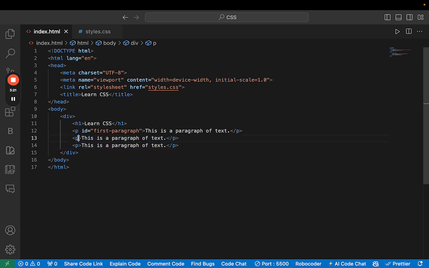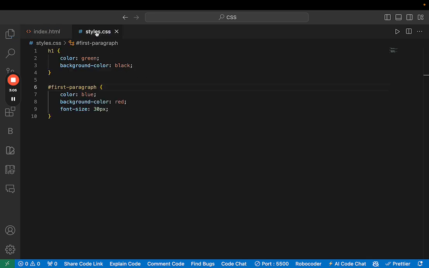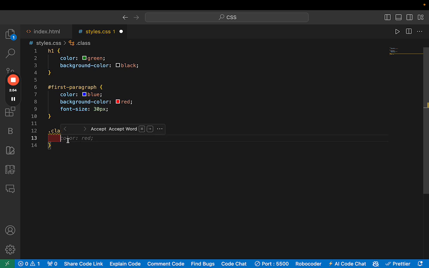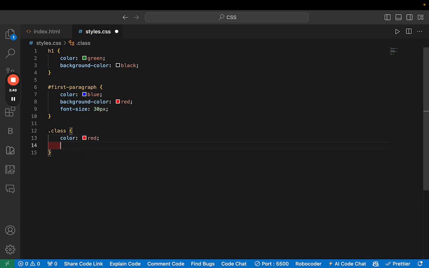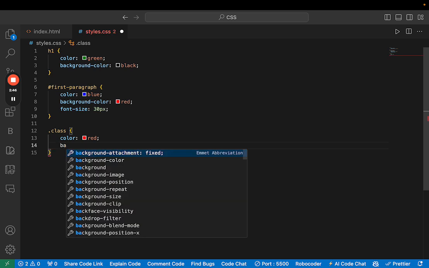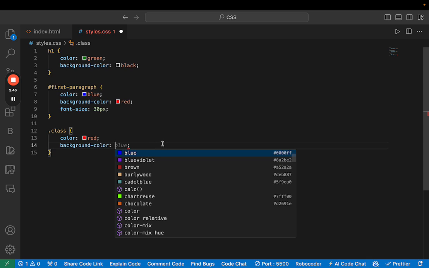So what you can do in that case is to give these two a class attribute. So just call them same class. This is same. So what happens is that you now go to CSS and then select with a class. So put a period. This is how you select a class in CSS. And then you want to give the color. This time around, you want the color to be red, and the background color now, you want the background color to be blue.